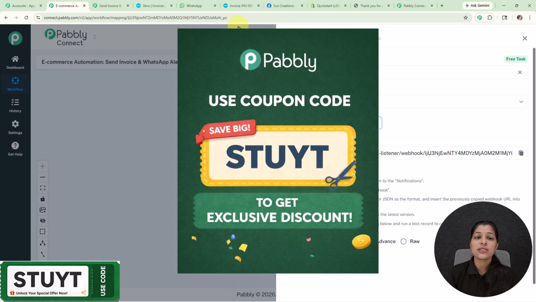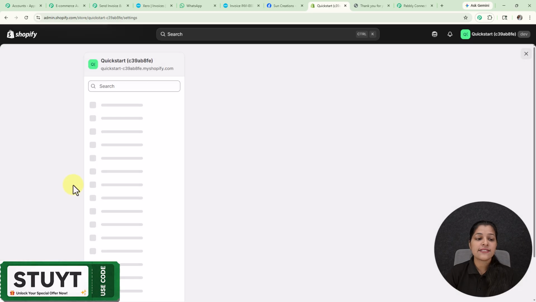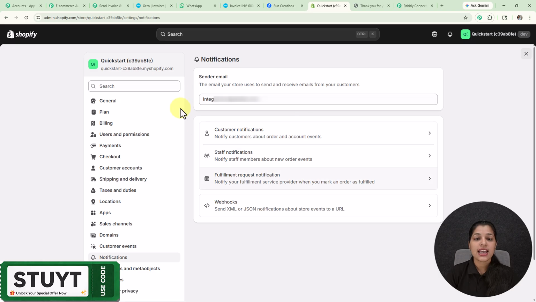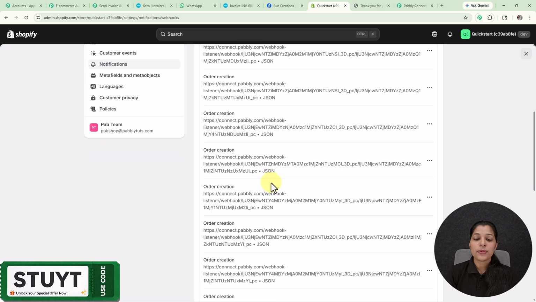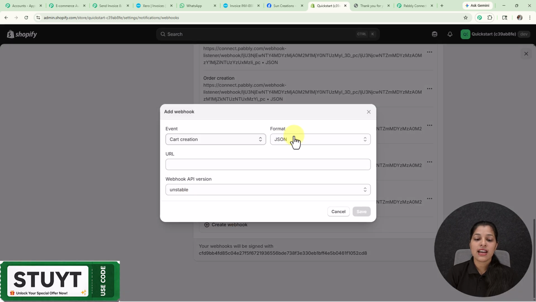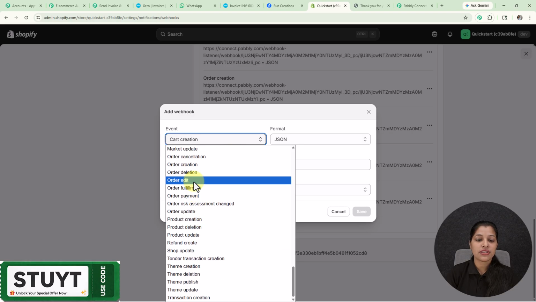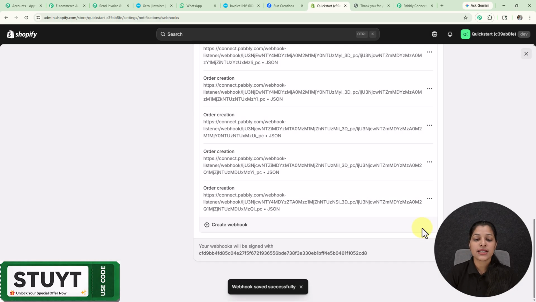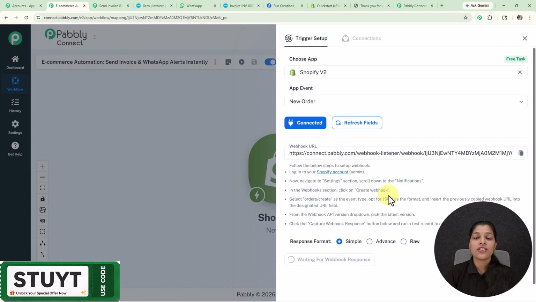So now let's move on towards my Shopify account, and here on the sidebar we are getting this option for settings, where I'm on this page, and here I'm getting this option for notifications which you have to select. And on this notification page I'm getting this option for webhooks, and here I'm going to add my webhook. So for that we just have to click over this create webhook, and here I'm going to select my event as order creation. So I'm going to just select it, and now I'm going to enter the webhook URL which I have recently received. Now let's click over this save button, and here our webhook has been added successfully, and here you can see it is waiting for the webhook response.